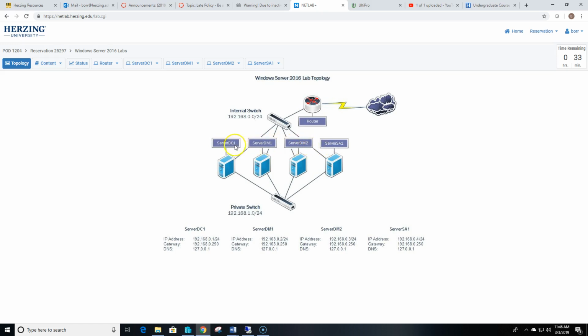So if your lab has you using server DC1 and server DM1 and server DM2 and server SA1, then you know you're in the right pod. But if your lab has you using a virtual machine named something different, then you've gone into the wrong pod and you need to get out and go to the other one.